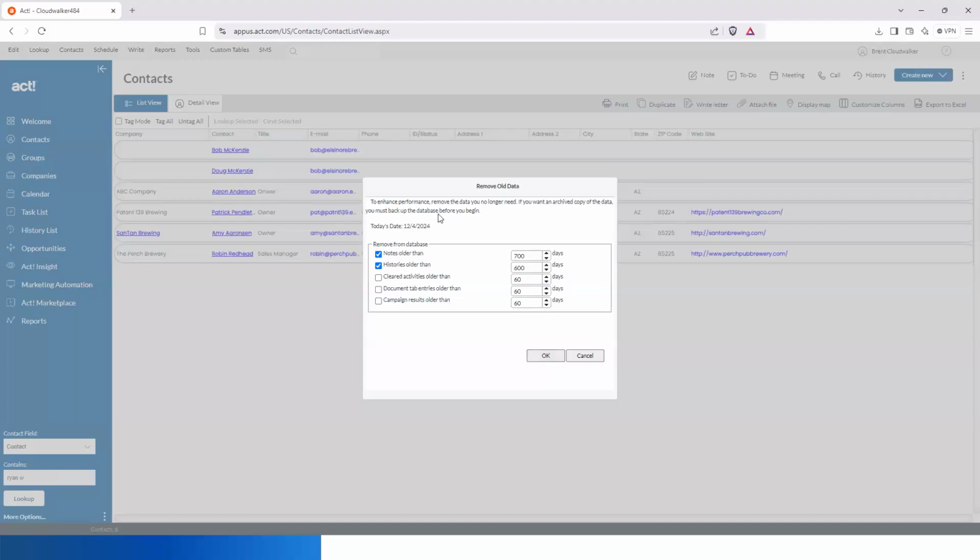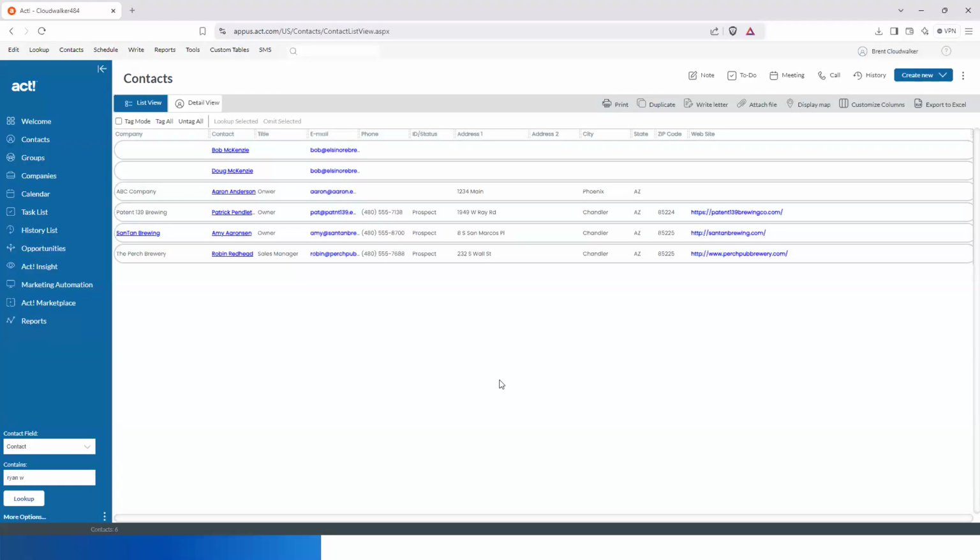But make sure you back up your database before you begin. And then let that process run, and hopefully you'll see improved performance. You'll see less clutter in your database from old records that you didn't really care about. That's just a way for you to sort of streamline things to make everything run smoother.